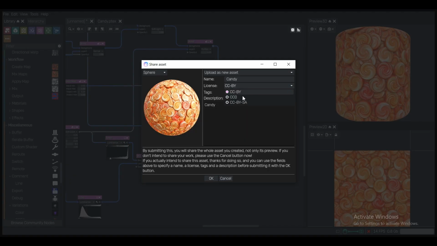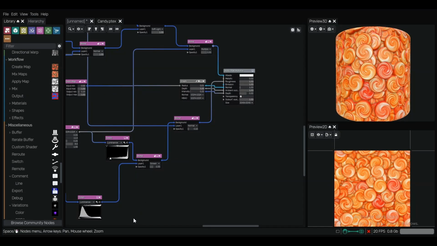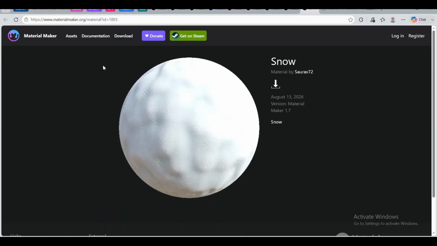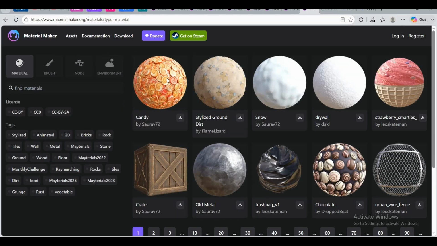And license, you can select CC0 or CC BY. I don't know the exact difference, but CC0 means everyone can use your material as a free source. And even though I don't change the license to CC0, I also want anyone to use the material, but I always forget. And I believe this is CC BY by default. So maybe in CC BY you have to give credit to the author. But anyways, after choosing all these parameters, you just have to click OK. And let me show you if it is uploaded or not. Just go to the Material Maker website, go to the assets, and here is our material uploaded.